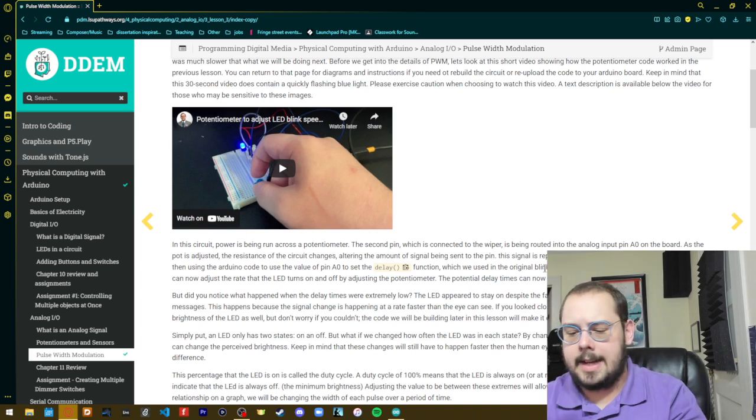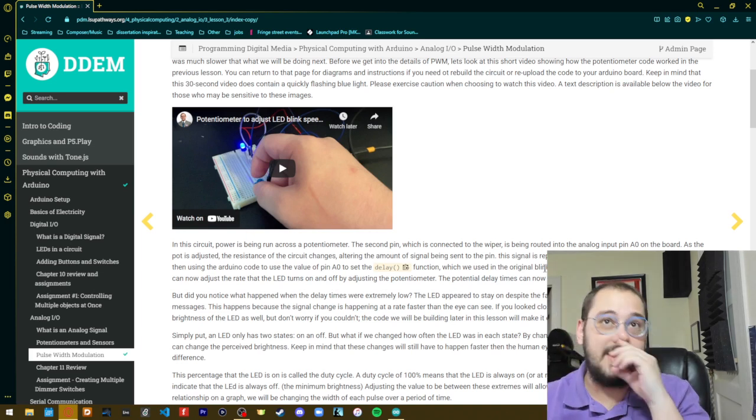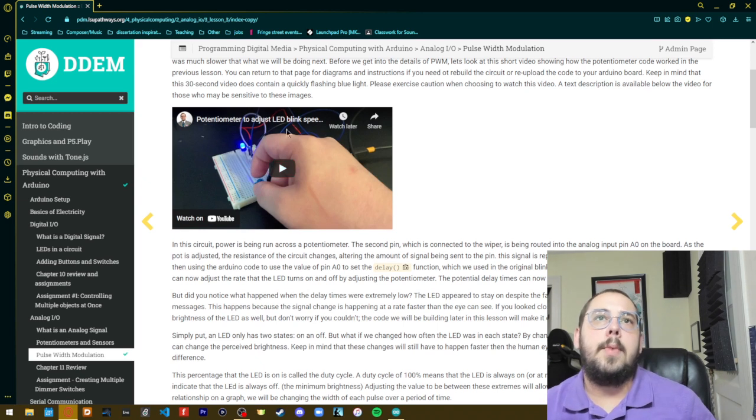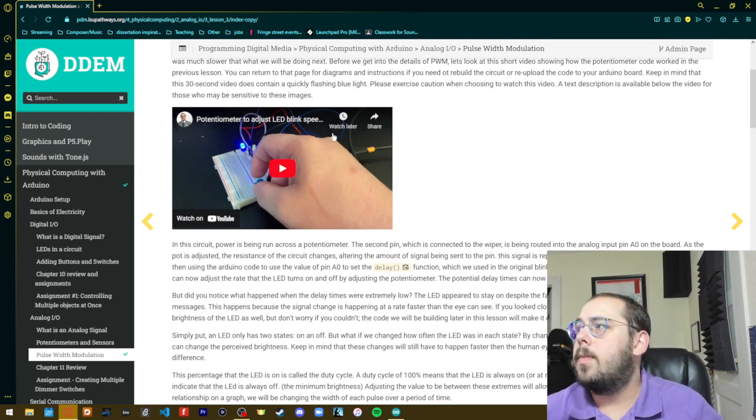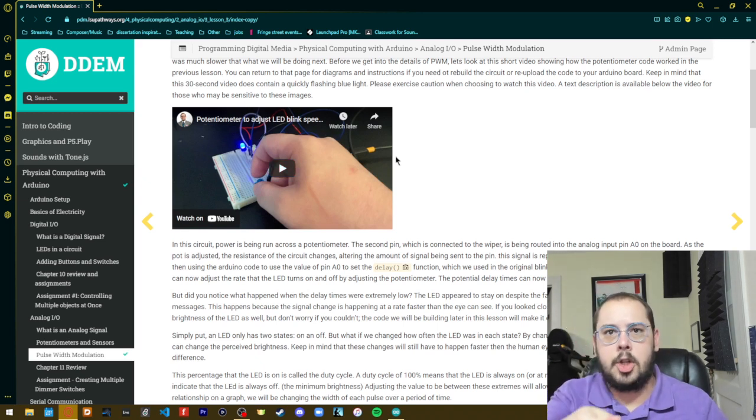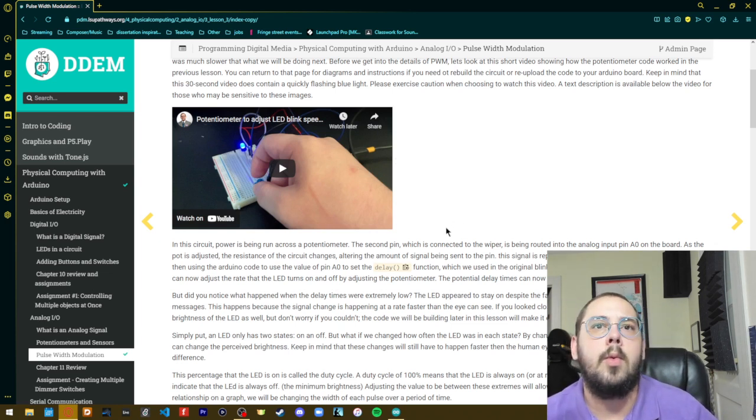That's about as good as I can get it with this particular sensor on, but I've got one up here in a video that does the same thing, but with the potentiometer. So you can explore that on your own if you want.